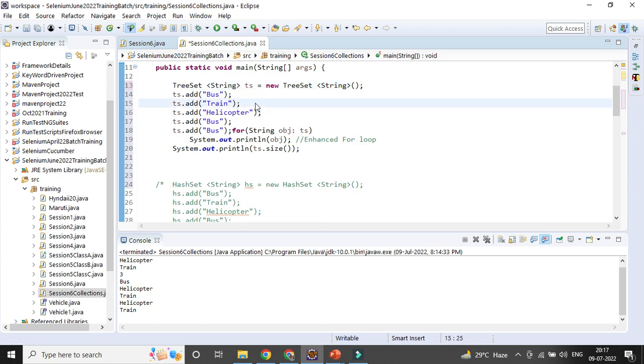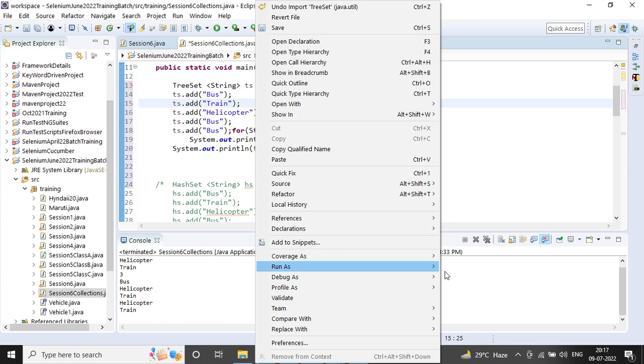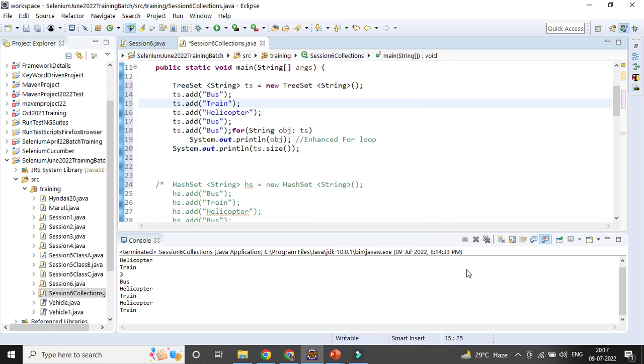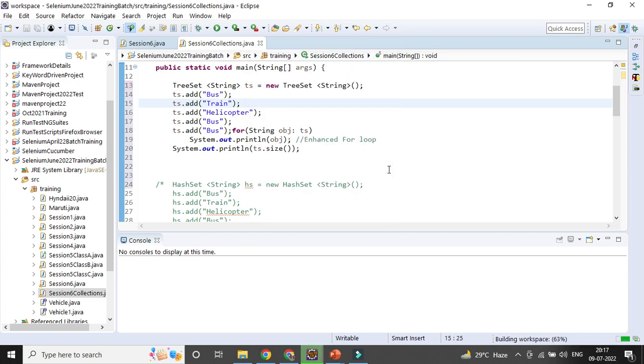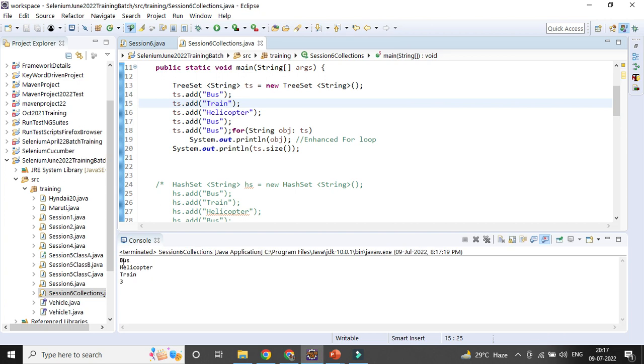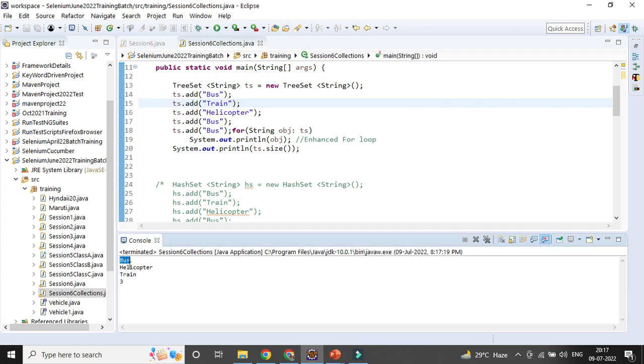Now, if you run it, you can see it will be in ascending order. Alphabetical ascending, numeric ascending, in a similar way, right? It's a double ascending. It is based on the integer type here, and the object type here. So bus, then helicopter, and then train. B is coming first, then H, and then train. So that is the very important thing.